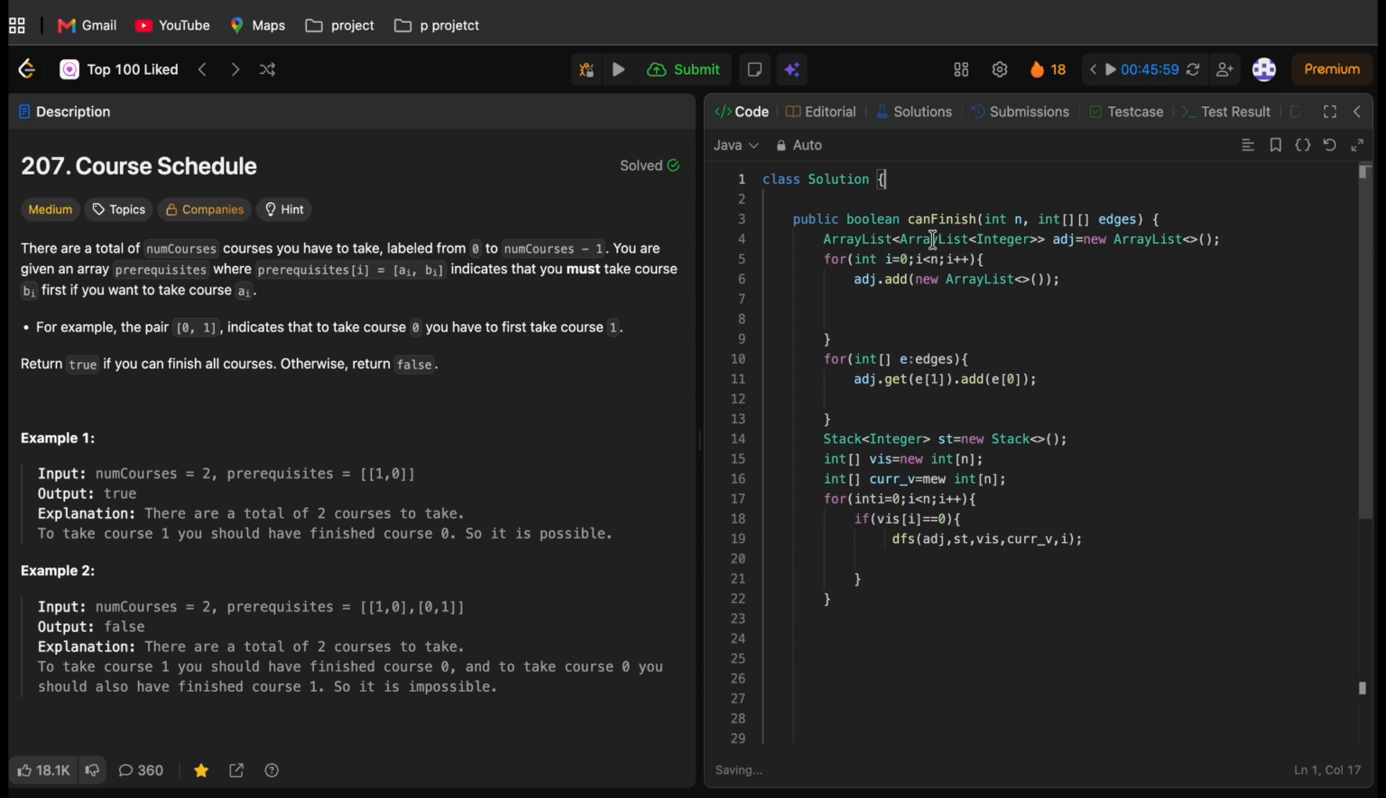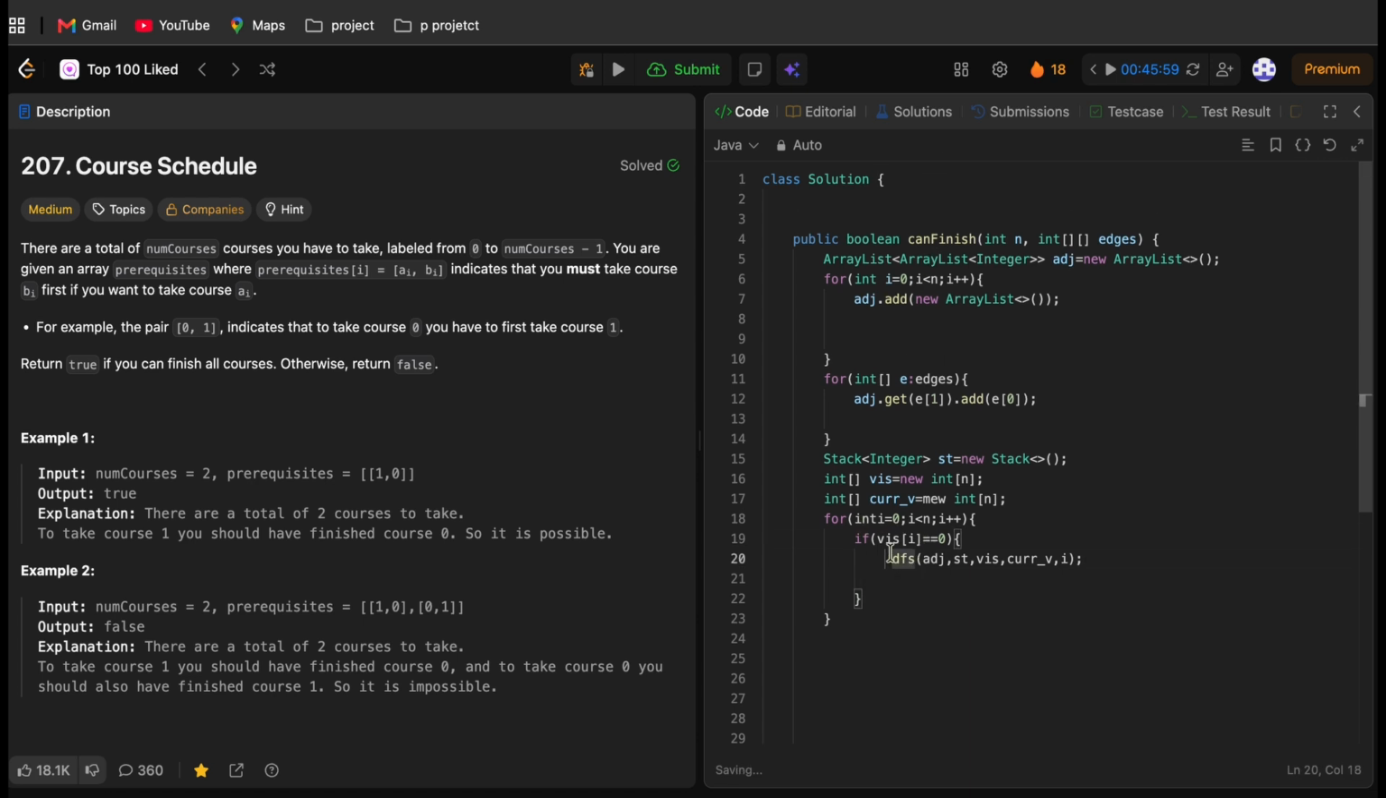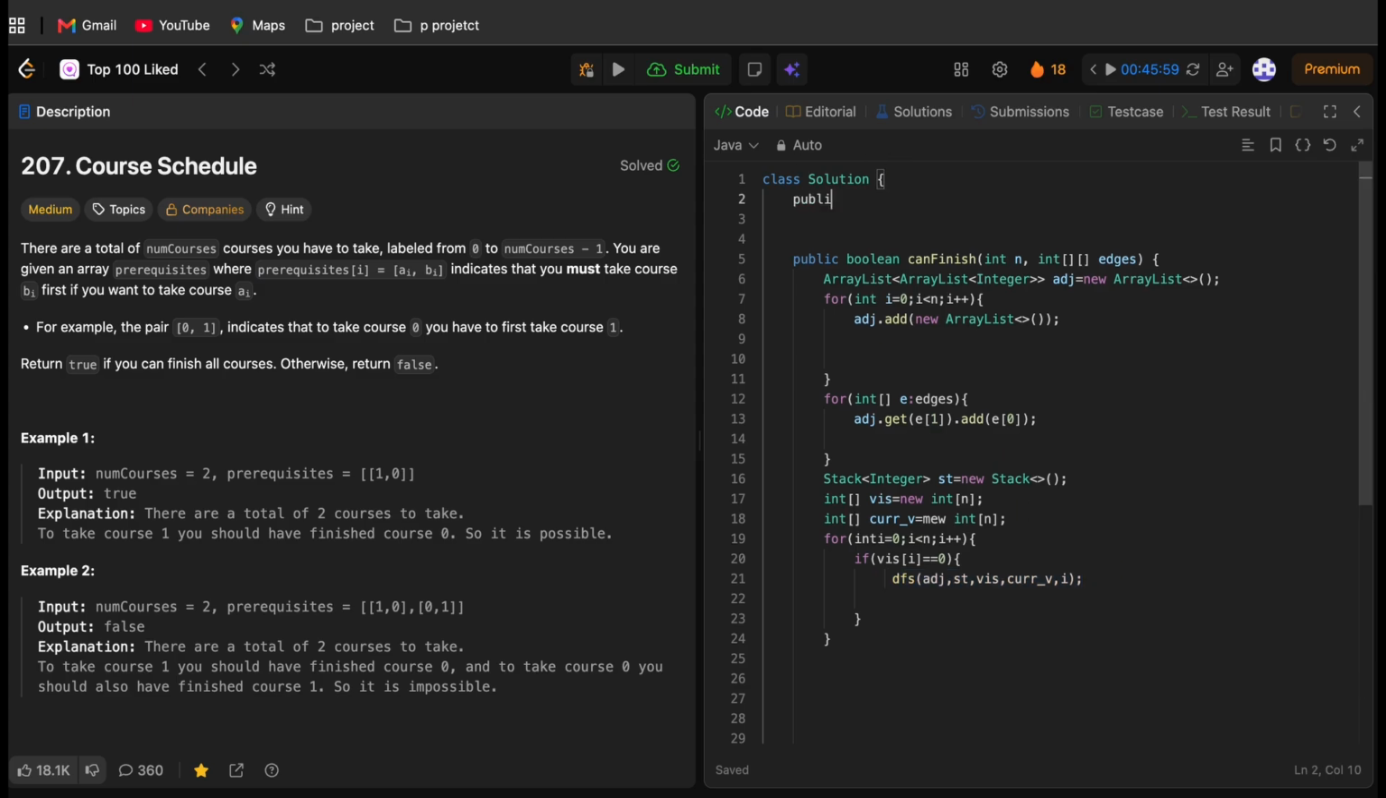Now let's quickly define our DFS, and while doing the DFS we are also checking whether there is any cycle involvement. If cycle is equal to true, we need to return false. So our DFS function will return whether the cycle is present or not. So let's say public boolean DFS. Let me quickly write the parameters. First it is the adjacency list, so let me just copy this.